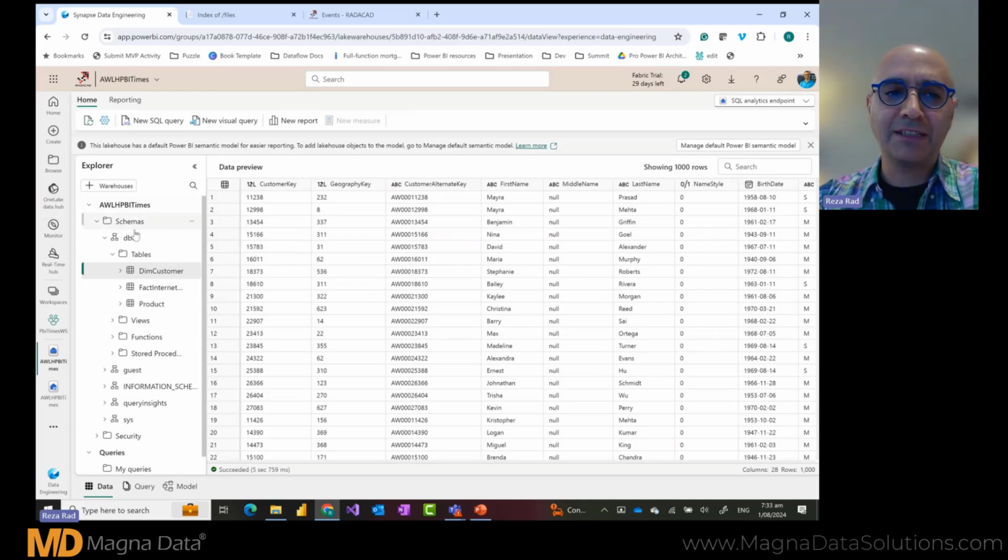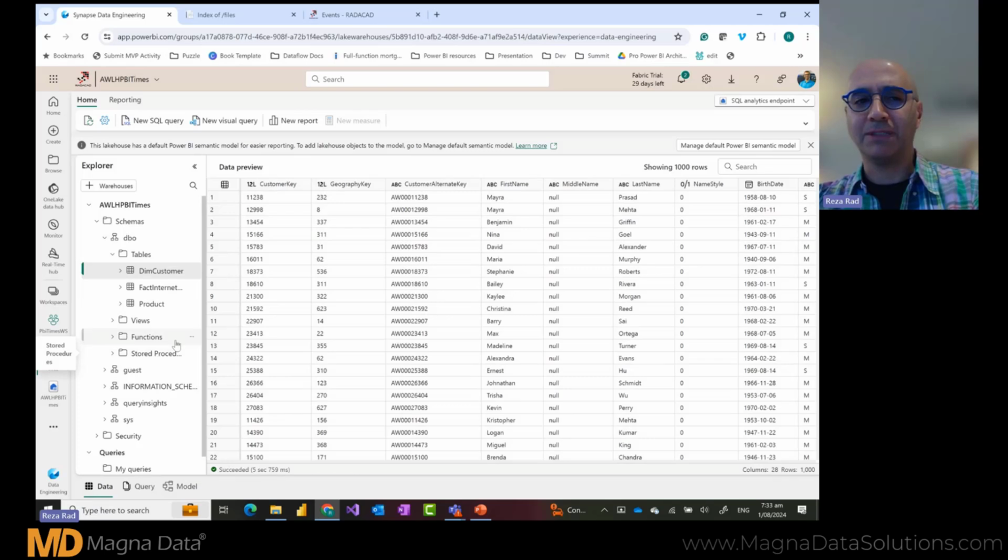Whatever name it had, schemas. At the moment, I loaded everything in the DBO schema. I didn't really create a new schema to do that. All the tables are under that. I do have options to use views, functions, stored procedures, like a normal SQL Server database, basically.